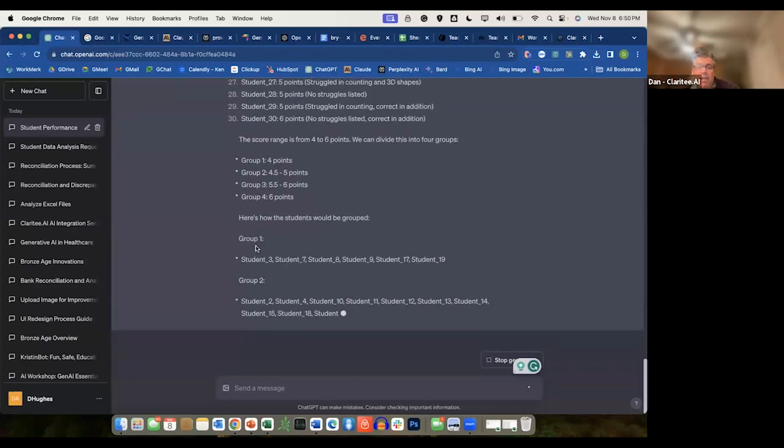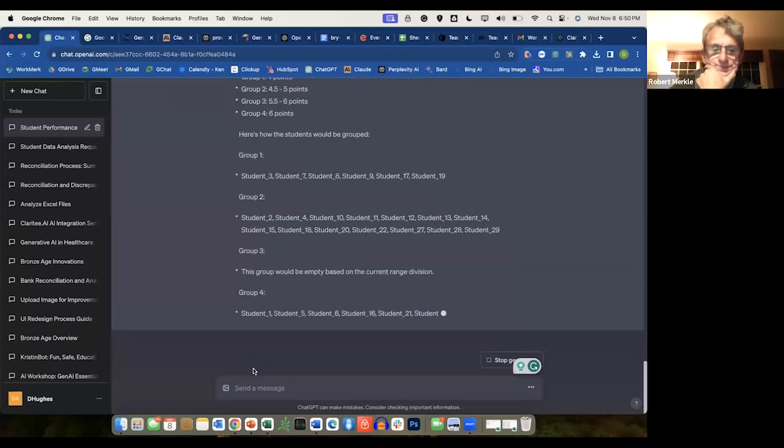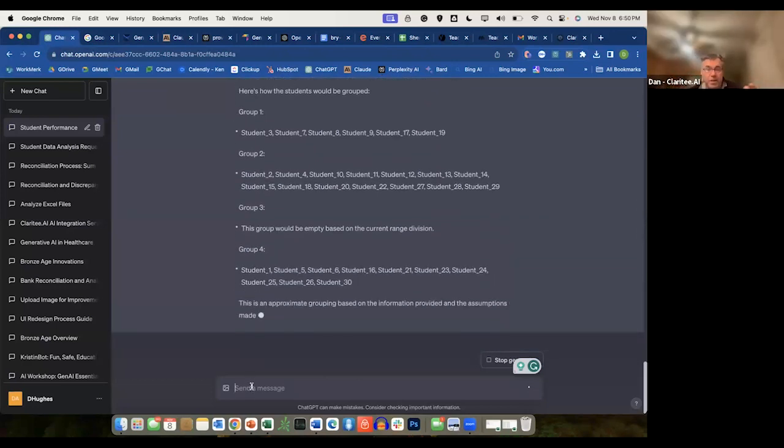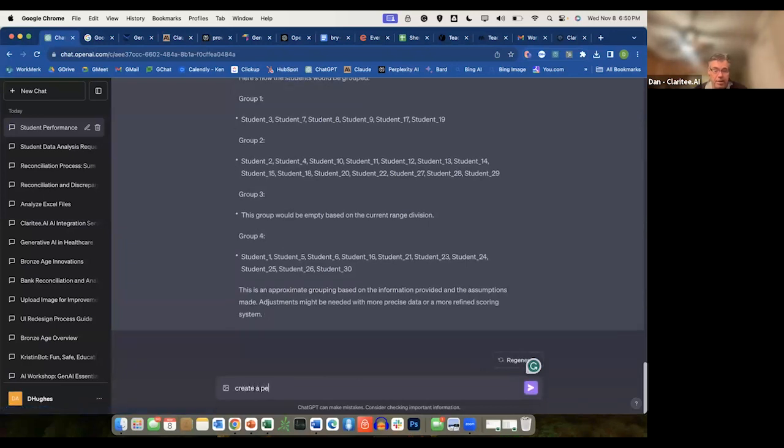And now it finally gets to the groups. And here are all the students that get into the groups. And then to put the icing on the cake, we could say, create a personalized plan, which every teacher wants. We could do it for each student, but for each group, just to keep it simple.